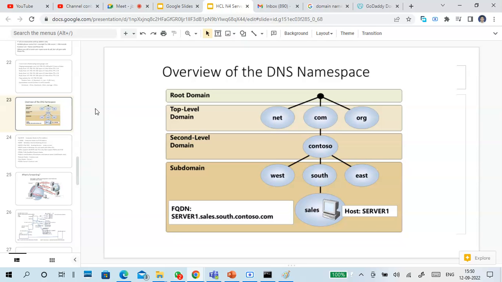And .org, Google.org is also there. So there are different servers as top level domains. The top level domain stores its domain information, like I already said: contoso.com, microsoft.com, facebook.com information is stored in a .com server.